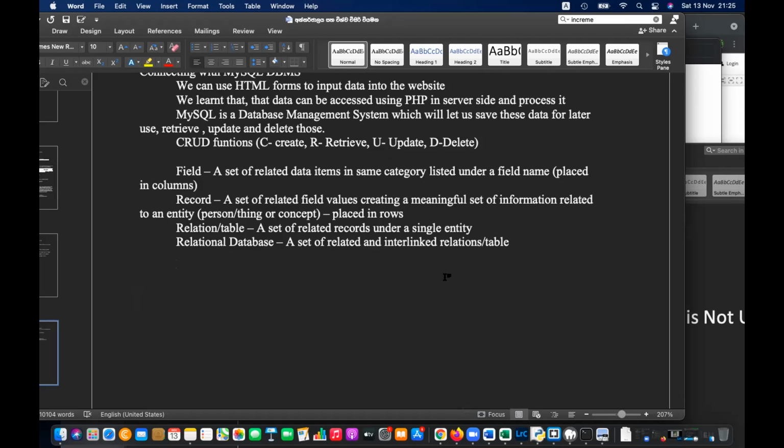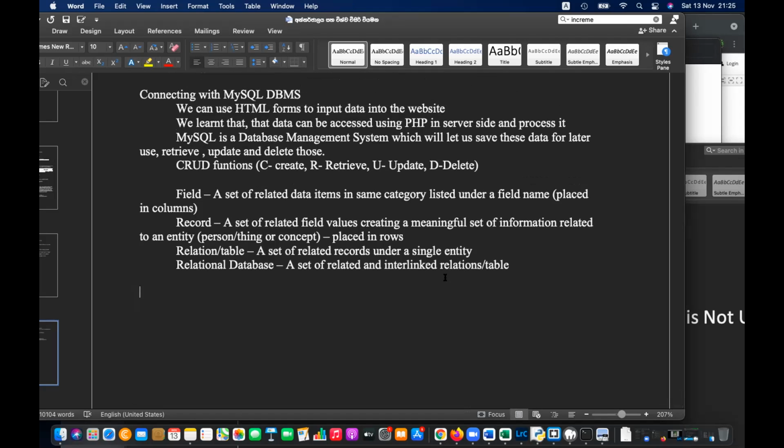In relational databases, we have relations or tables. These tables are interlinked. These tables have records. The records are actually created using fields. Fields are created using data. We can do that, and now we are going to do that using code.